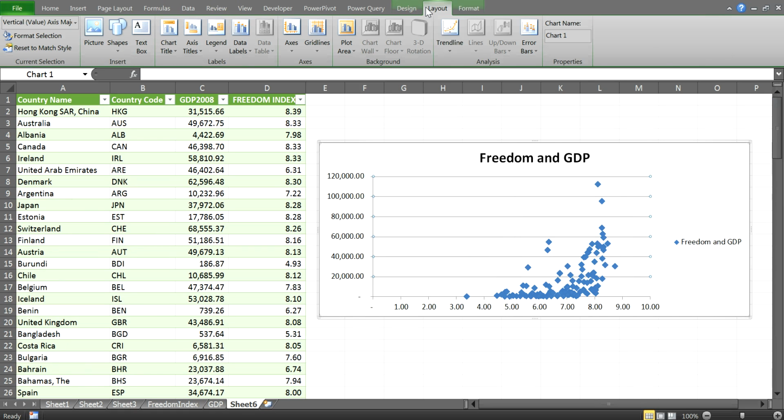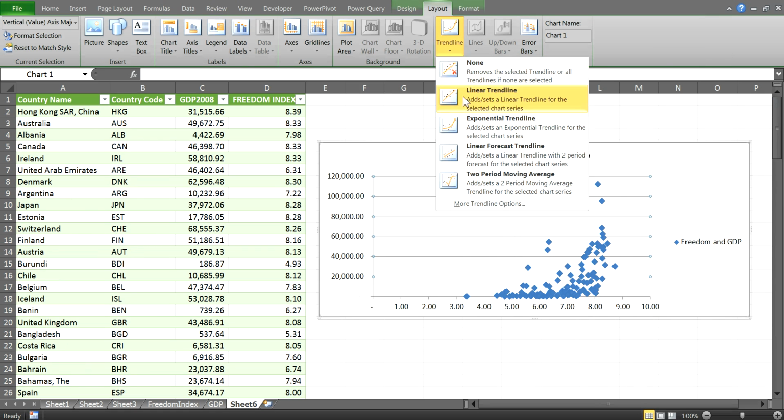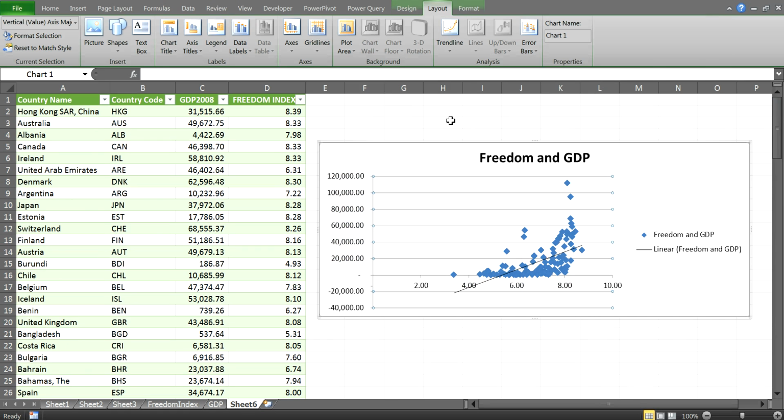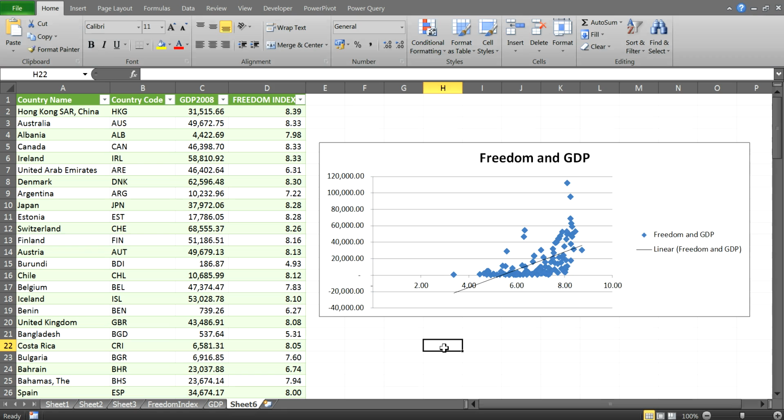If we go to Layout, we can insert a trend line. So as freedom increases, GDP increases. So that's how you use Power Query in Excel to bring together data without having to use VLOOKUP and then to do a quick chart.